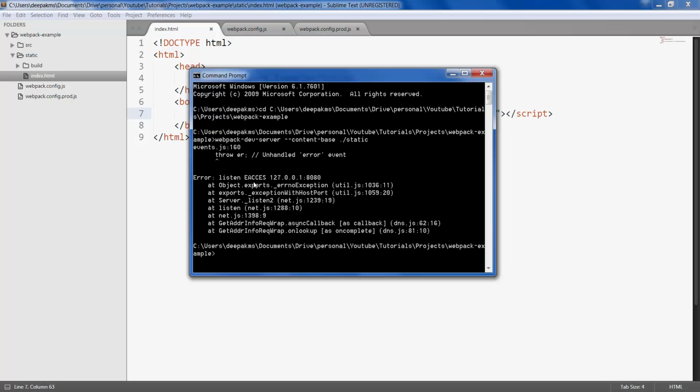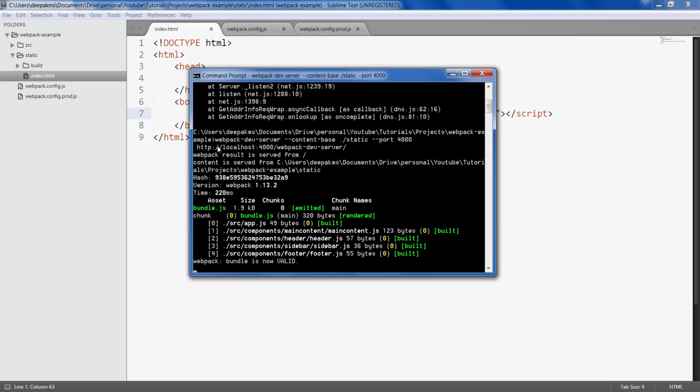Hit enter. Now you may get this error message if port 8080, which is the default port used by webpack-dev-server, is being used by some other application. If you want to change the port, you can give another command called port and give any number you want and hit enter.